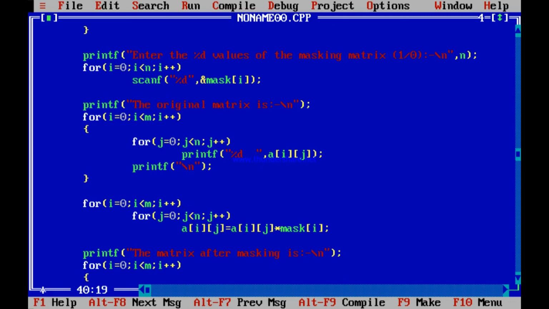Let us go through it column wise, that is for i equal to 0, i less than n, for j equal to 0, j less than m. What am I doing basically? For i equal to 0, i less than n, I am going through it column wise, checking one column at a time, 0 to n, every time I am checking j. So this time a[j][i] has to be converted to a[j][i] into mask[i]. See what I mean to say.